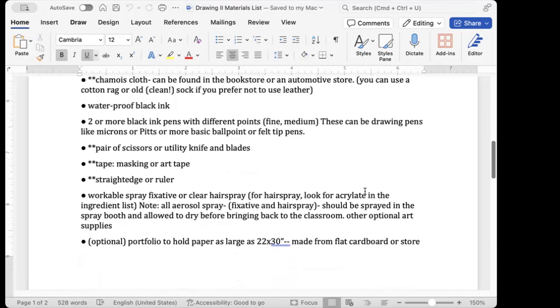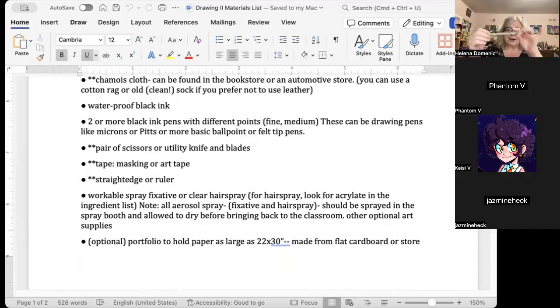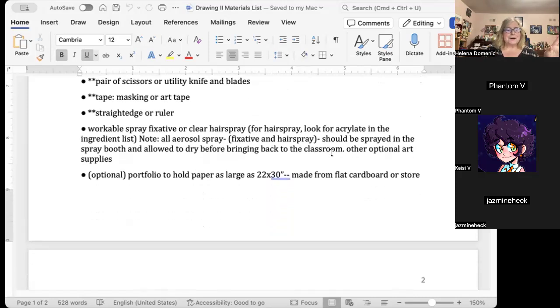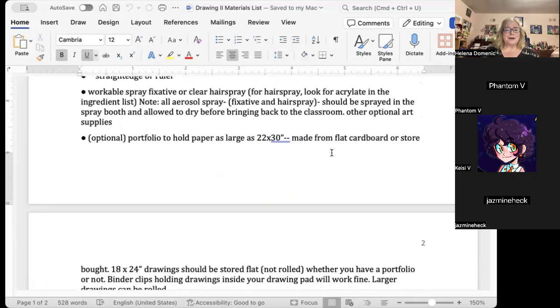Waterproof black ink. Microns are fabulous. Microns are awesome if you have a set. They're great. Otherwise, get two or more of them. You want to make sure they're waterproof. You may want a pair of scissors or utility knife and blades, tape, masking or art tape, a straight edge or ruler. Since you're not going to be turning stuff in to me personally, it's all going to be through D2L.